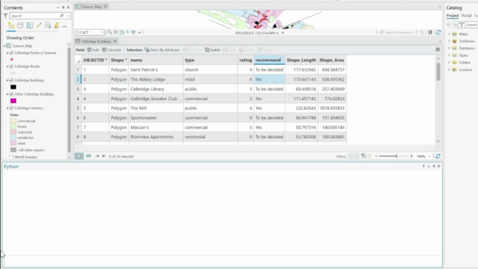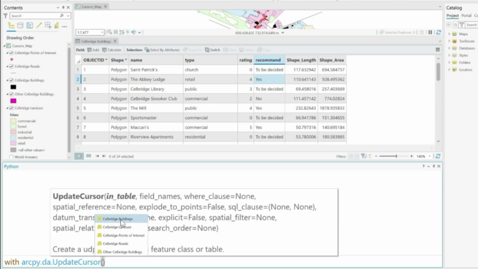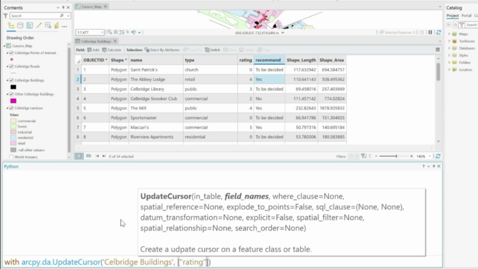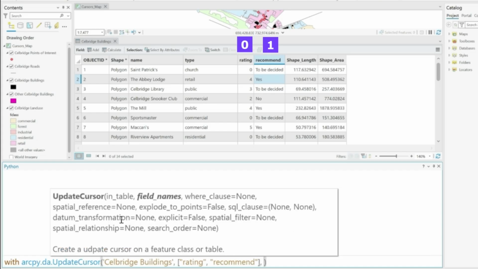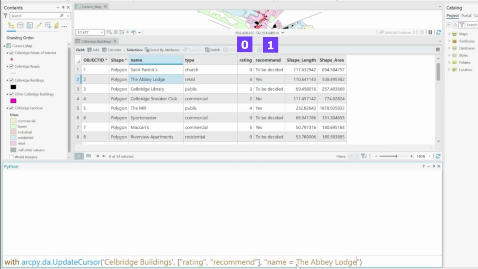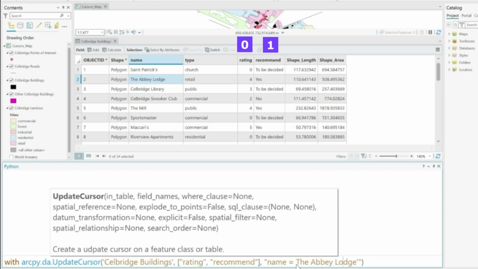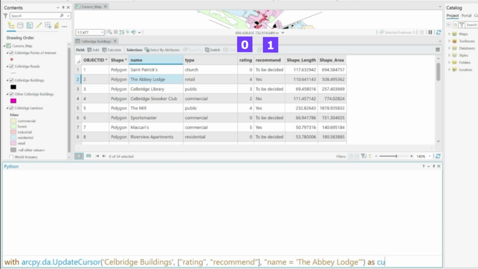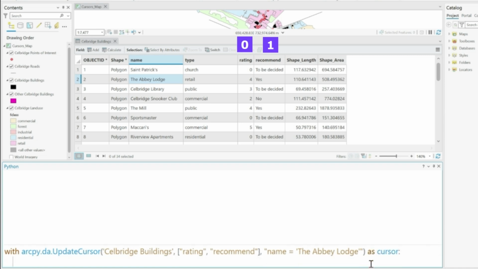We begin with arcpy.da.UpdateCursor, and we supply in our Selbridge buildings, and we are interested in our rating and recommend fields. For our where clause, we want to set where name is equal to, I'm just going to copy the Abbey Lodge and paste in, and we wrap that in single quotes. And we'll finish off our statement with as cursor, colon, and hit enter.